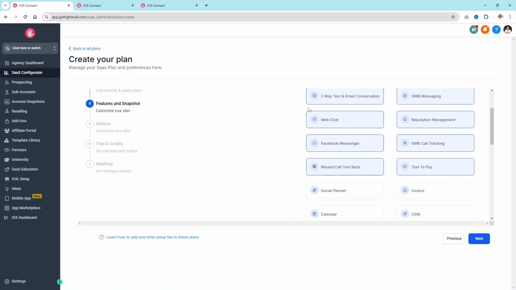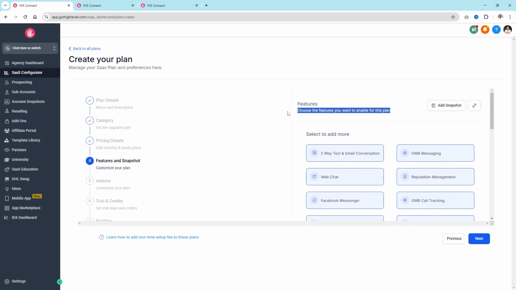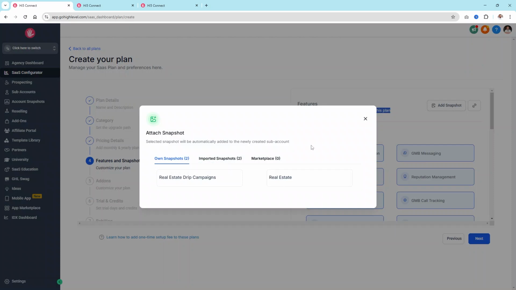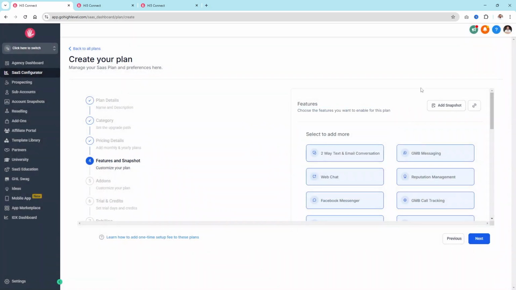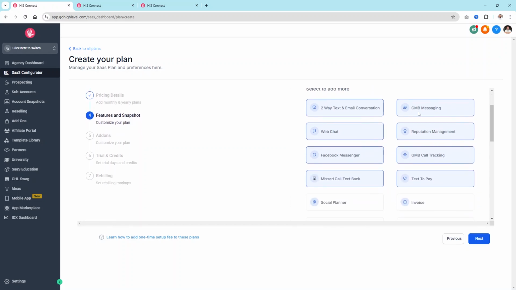Now we come to the features and more. If you have a snapshot, which I highly recommend, you can add a snapshot from your snapshot library. If you click add snapshot, it's going to take you to snapshots. What you want to do is, if you have a snapshot for that industry with calendars and automations and custom fields, a website, whatever you're doing, you can add that snapshot. And the moment they sign up, it will automatically set up the sub account and upload the snapshot as well.